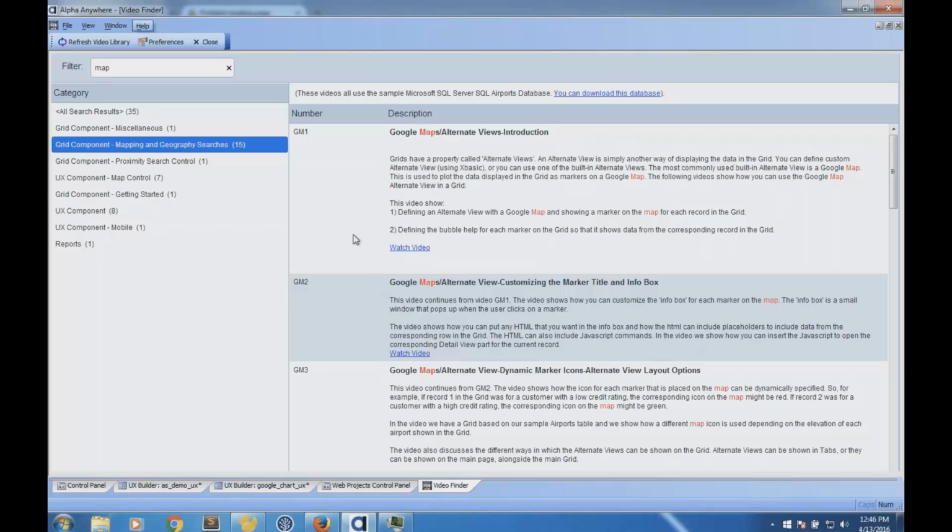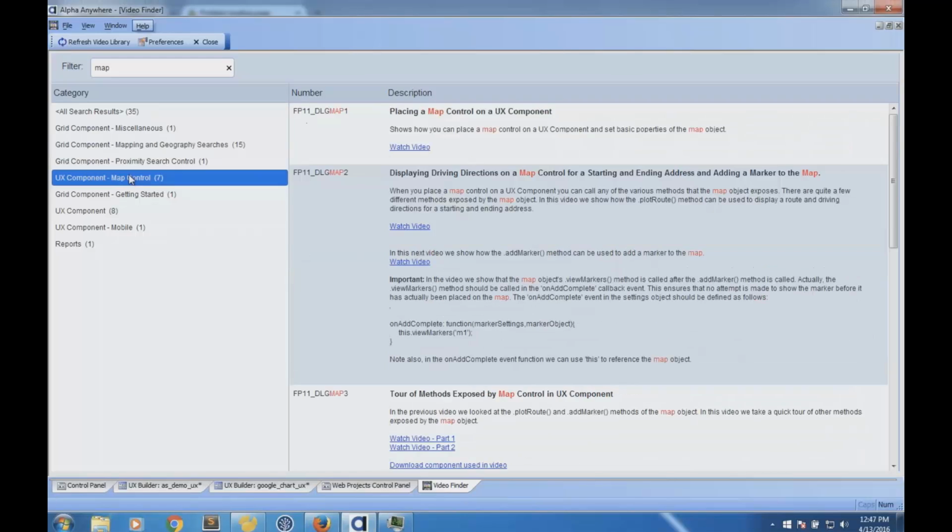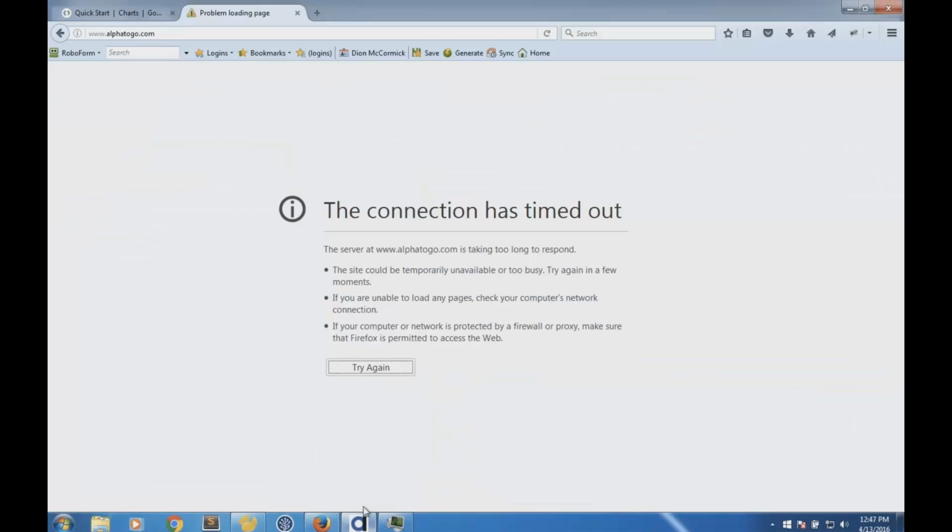So check out the grid component, because the neat thing is if you're more familiar with grids, once you understand how to show the map, you can manipulate things in the grid very quickly. And then if you need to use it in a UX, go to the UX component map control and walk through these videos, and you'll get a really good education on how to do that. So great question. Thank you very much. And I hope this shows you a little bit more of what you can do with it.